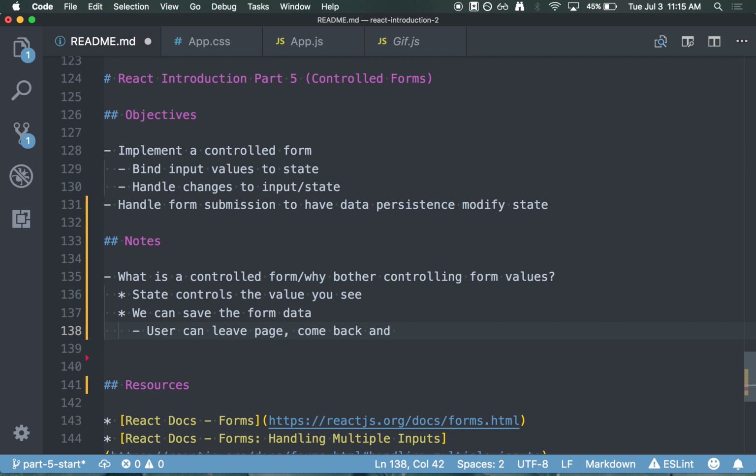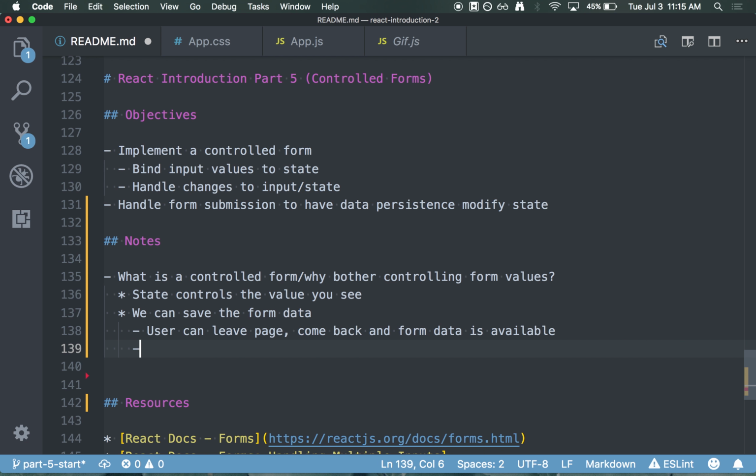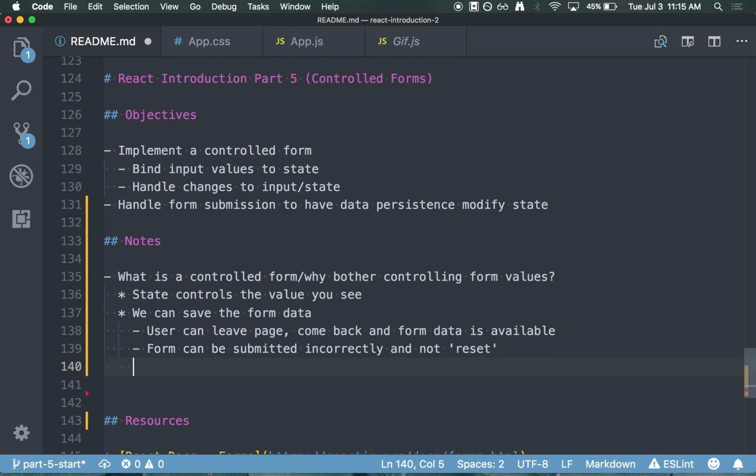So controlling these input values with state allows us to provide a better user experience. The user can leave the page, come back, and form data is available. A form can be submitted incorrectly, let's say, and not reset. Essentially it just provides good UX.